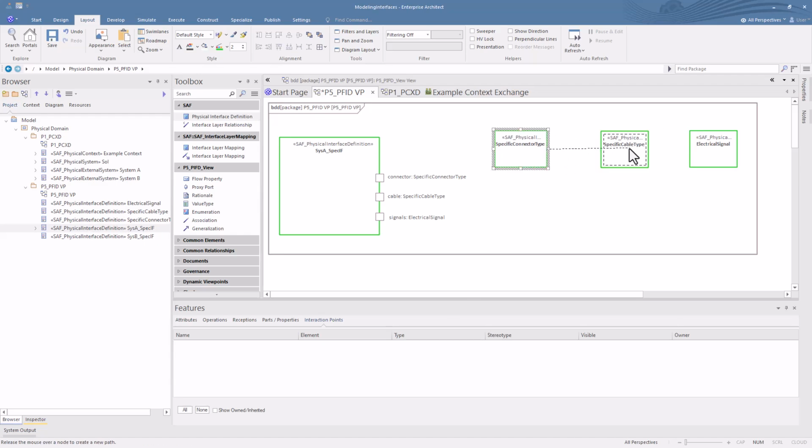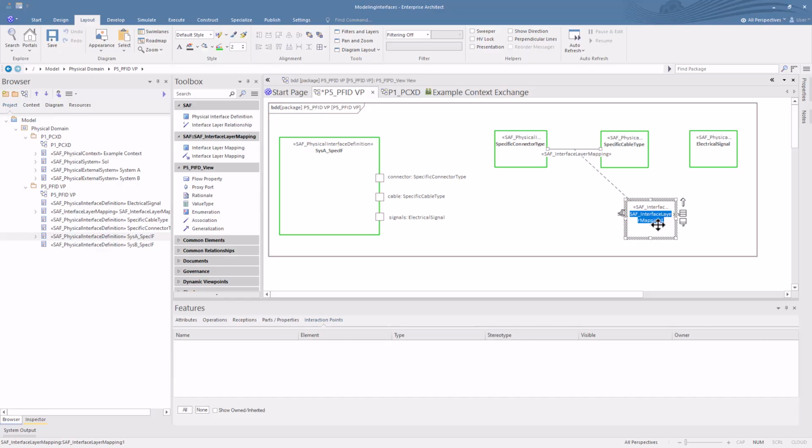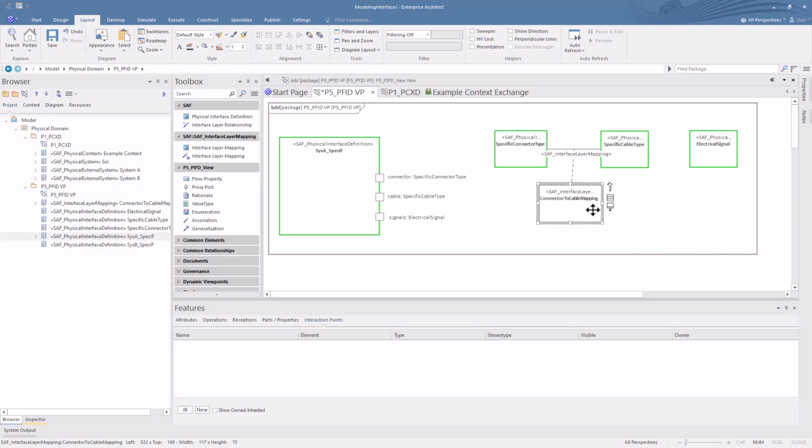Once we have created the physical interface definition types for each of the aspects to specify, we create specific interface layer mappings between two of the aspects. In this particular example, I have decided to link the connector to the cable and the cable to the signals.